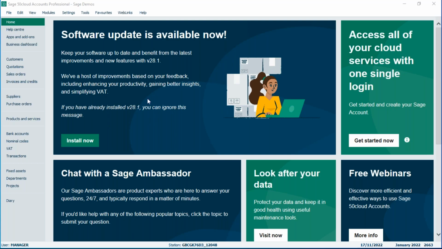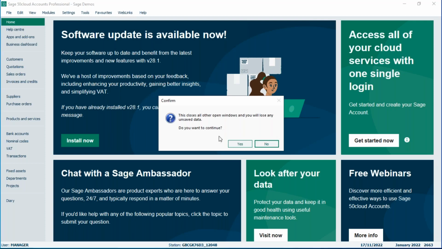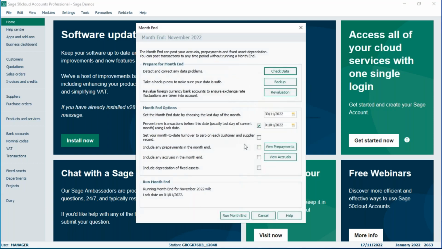To access the month end, we're going to go into Tools, Period End, and then Month End. You're probably going to get this on quite a few of these options. It mentions it needs to close other windows to access the option. Do you want to continue? I'm just going to click yes, and it launches that month end window. This is the equivalent of what you just saw on the slide a moment ago. It's split into 3 sections: prepare for month end, options, and the final summary at the bottom, the run month end. We'll quickly work through these, explaining what they are, what they relate to, and what it means to you.